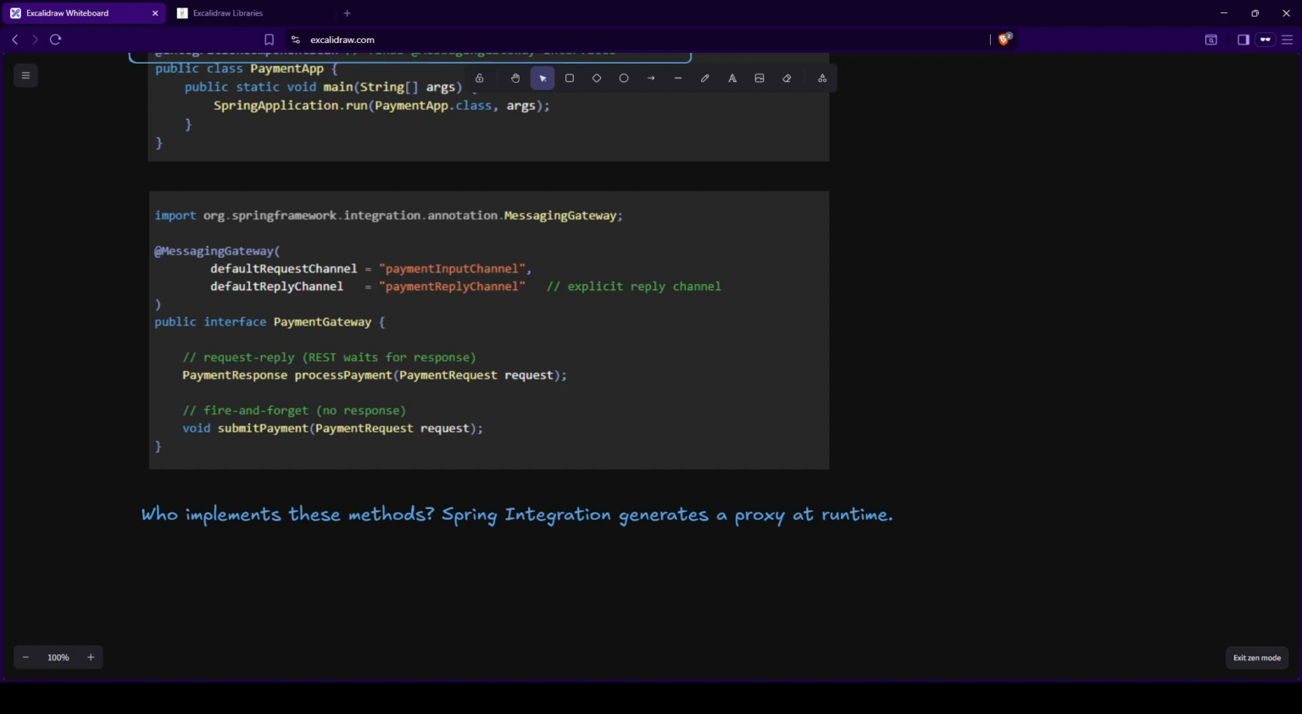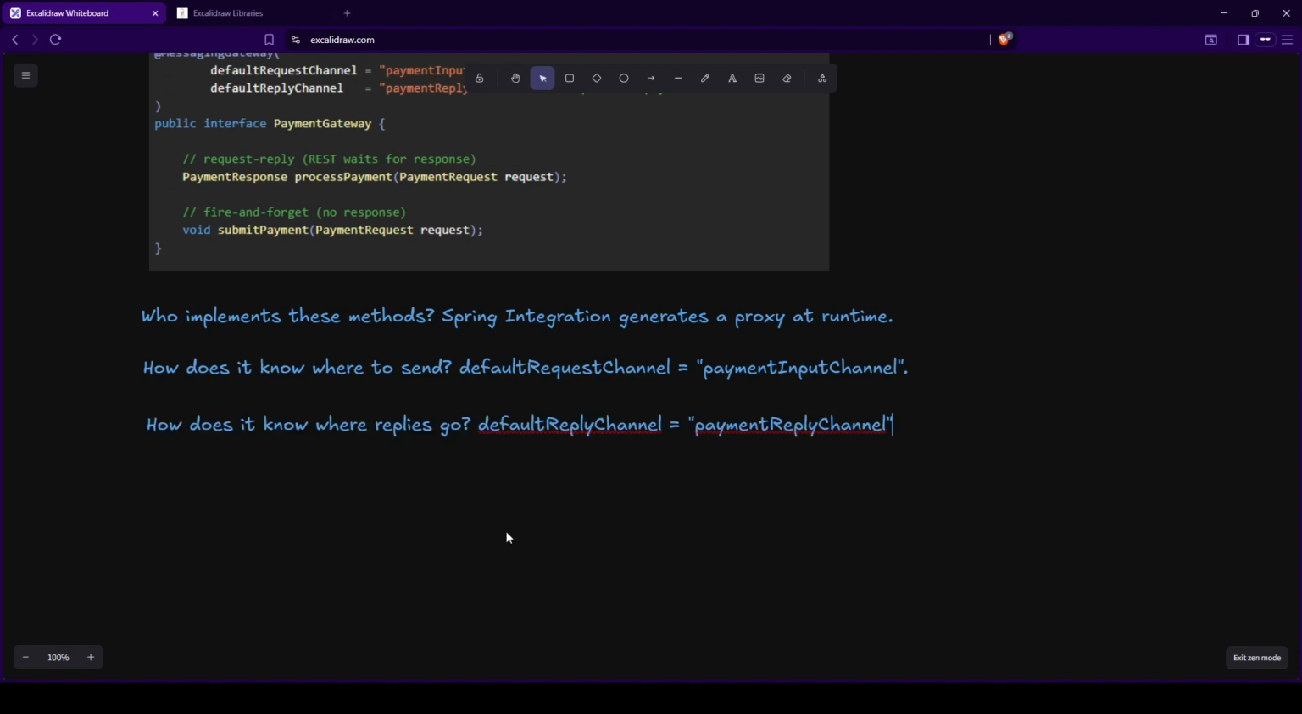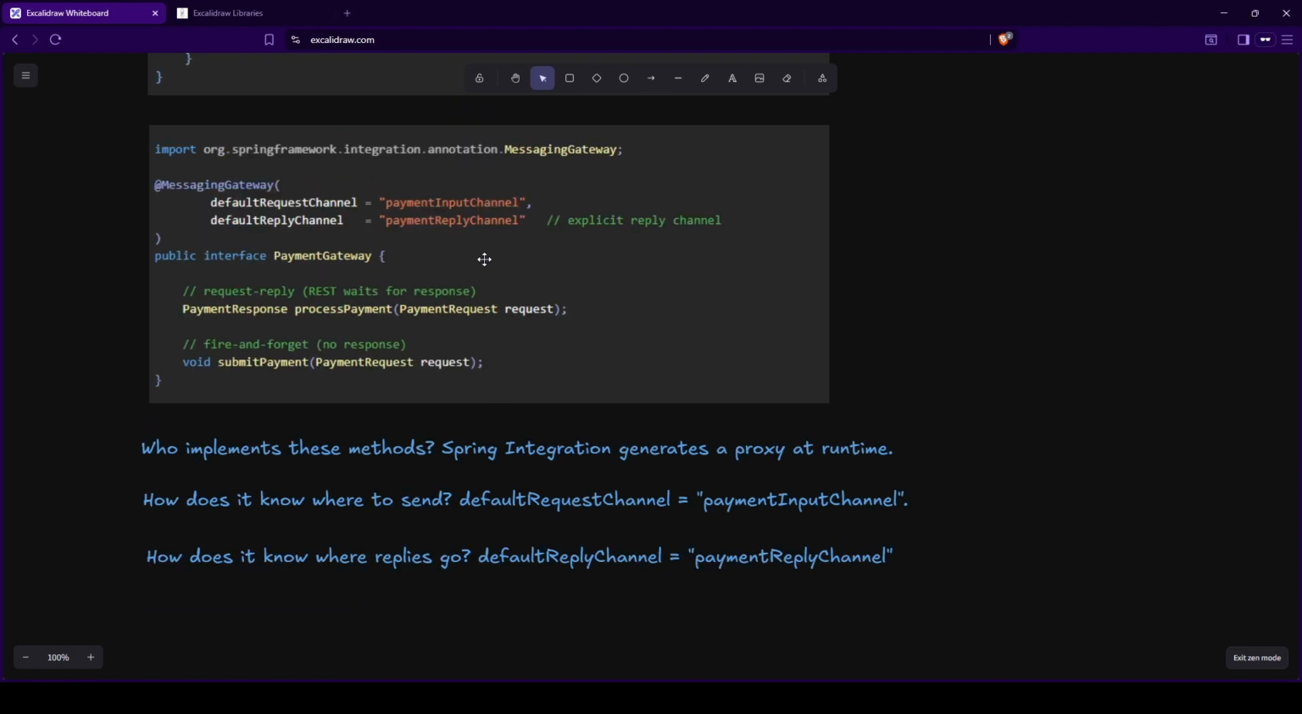Okay, so how does it know where to send? The default request channel will tell it to send it to the payment input channel. And how does it know where the replies will go? It would know again from this reply channel. So two channels are there.